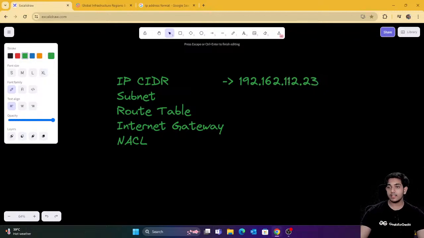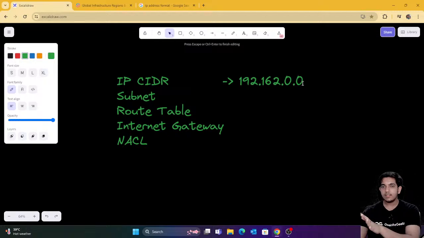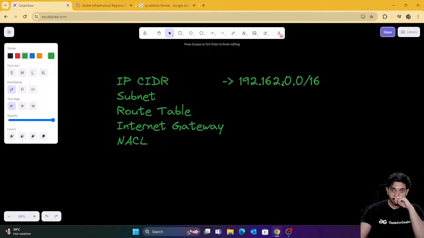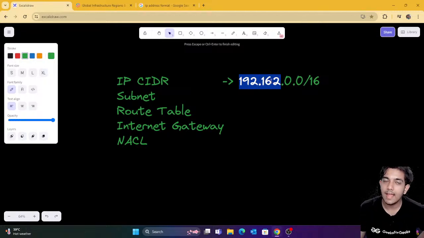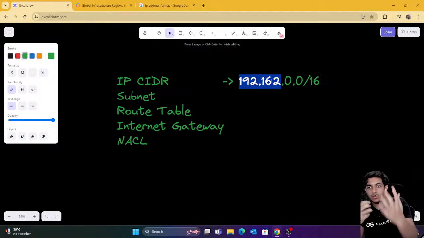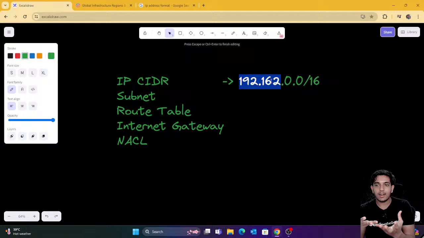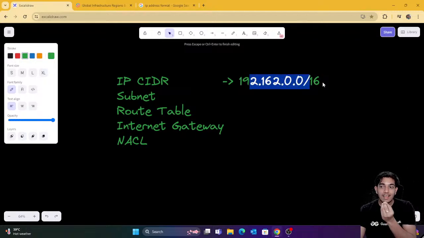Suppose you see something like this, and /16 is written. That means if the first 16 bits, that means 8 bits and 8 bits, match with this number, then only allow the IP address, the user or whoever is using that computer, to connect to my virtual private cloud. Which IP? One starting with 192.168. That's why /16 is written.